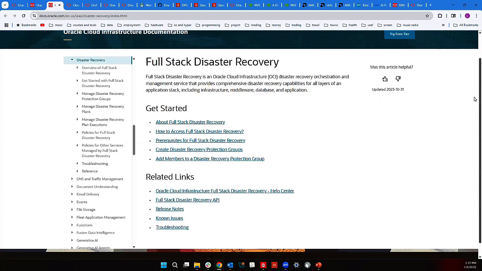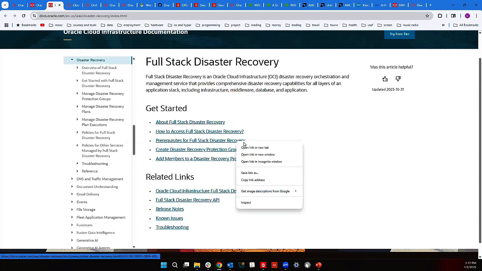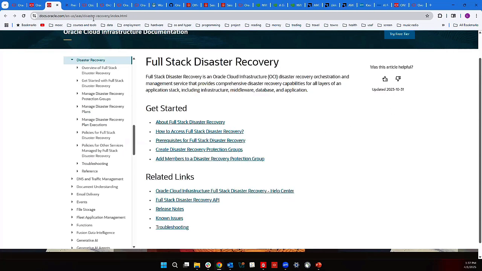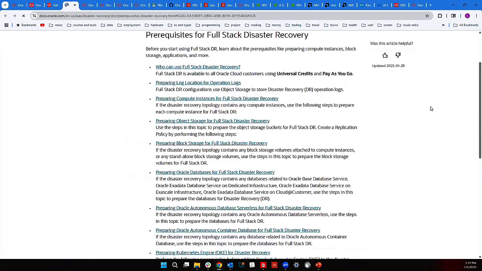So, in the earlier question, the question was, could I set up a Data Guard between two databases within a region? Or you could do it in both regions, of course. Where full stack disaster recovery comes in, it would take the job of what a DBA would have to do during a DR event. It would tell the database to fail over.